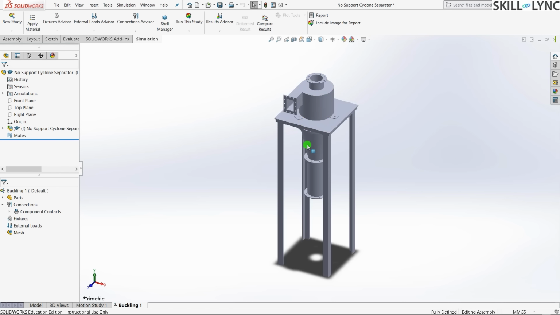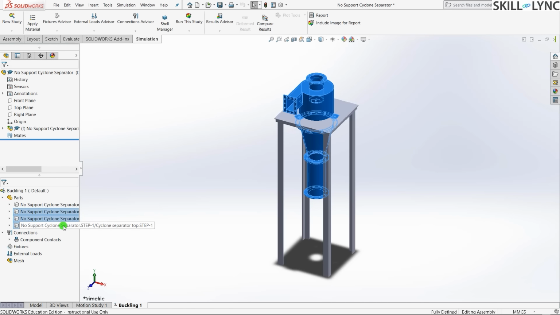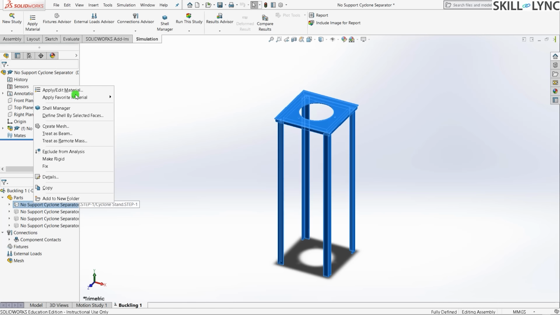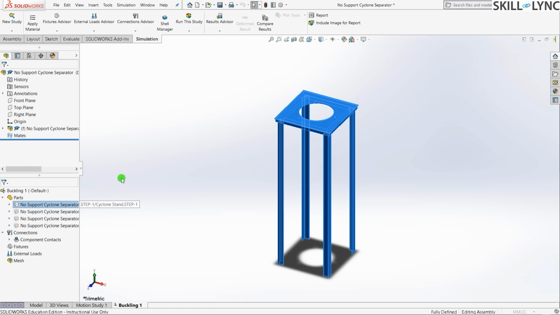So I'll just go to parts. I'll Ctrl-select these 3 and choose exclude from analysis. You can either do this or go into the design tree and suppress them there. Okay, we have our stand here. So let's give our stand a material. Apply or edit material.